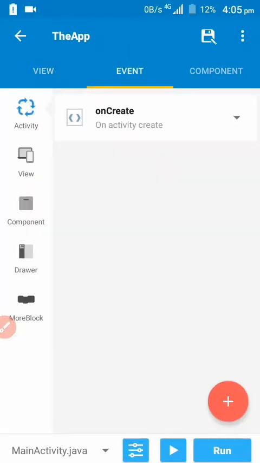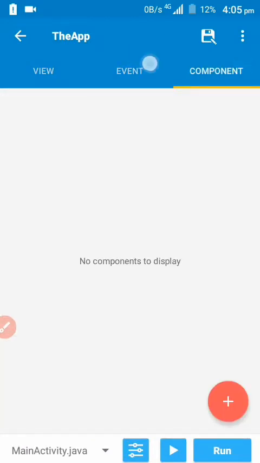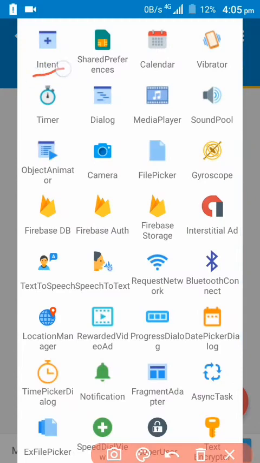Now this is the events tab, the component tab also. If you click on this plus button, these components are very useful. Such as this intent component, which is used to go to the next page. Maybe when a user clicks a button, to be able to go to the next page, you need this intent component. And this shared preference also is a component that is used.